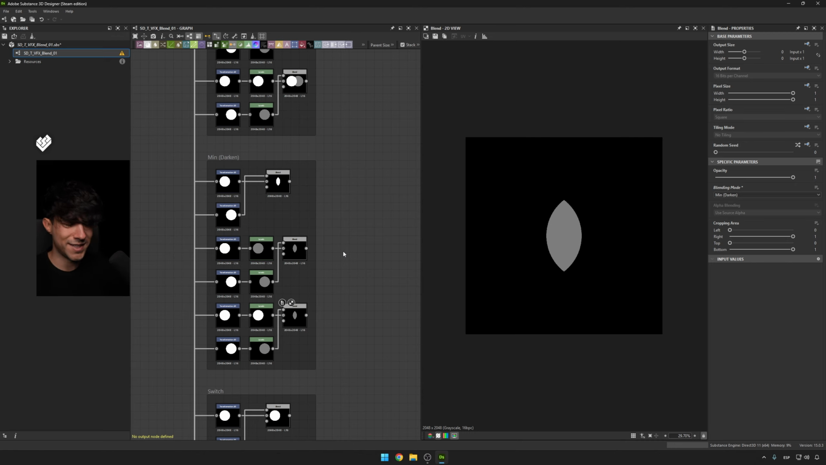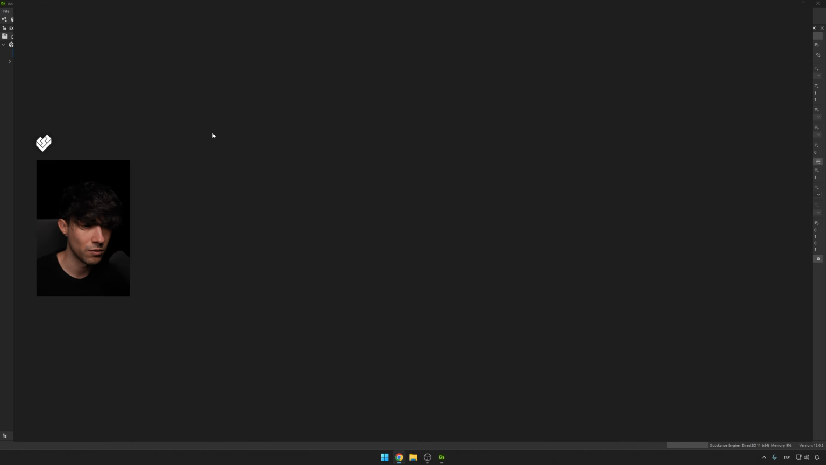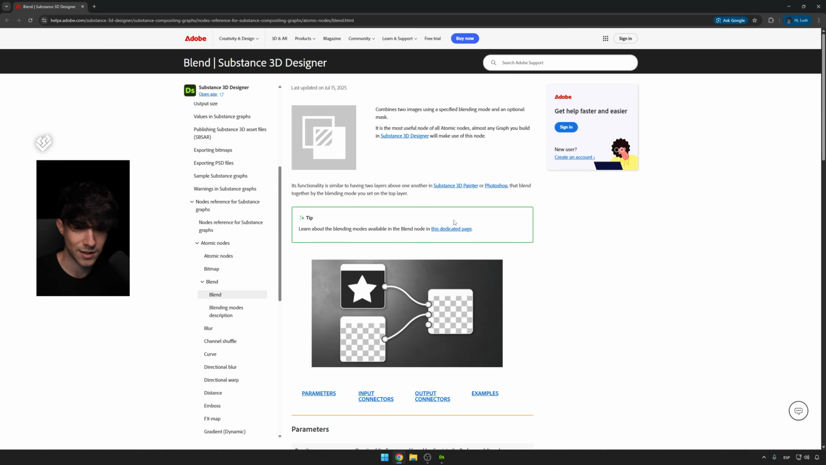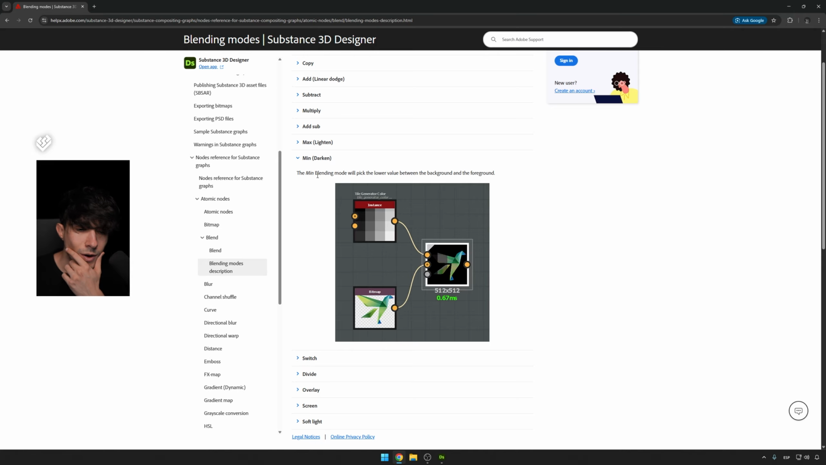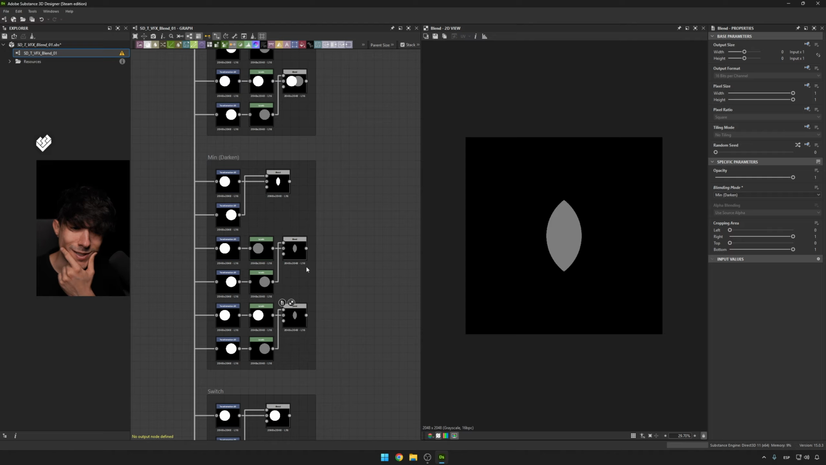And just by seeing this, what math operation do you think would be happening for this to be like that? I just want you to think about it and sit with yourself for a bit and try to wrap your head around what might be going on here. And then you can jump into the learn more right here, access the dedicated page, go to minimum, and then you'll go, oh, so it's picking the lower value between the background and the foreground, which makes sense, right?